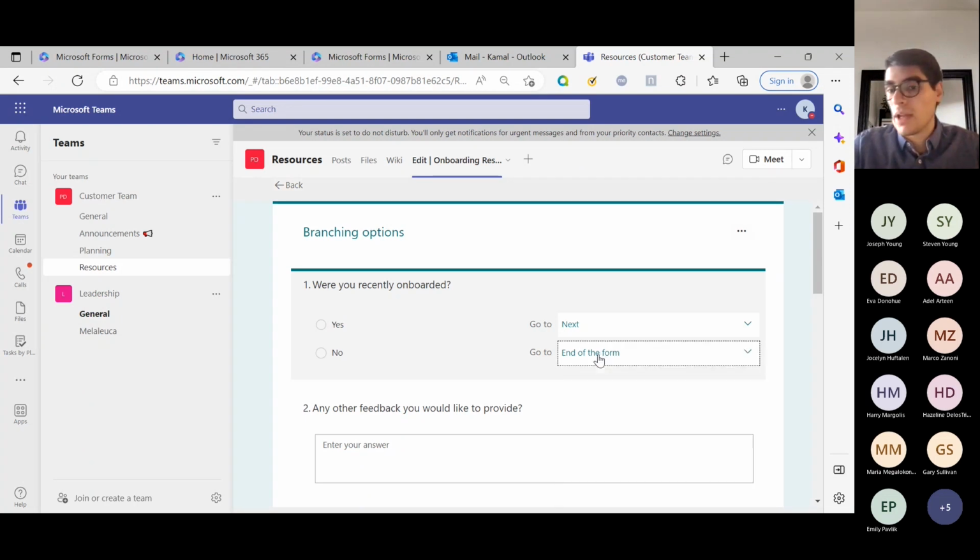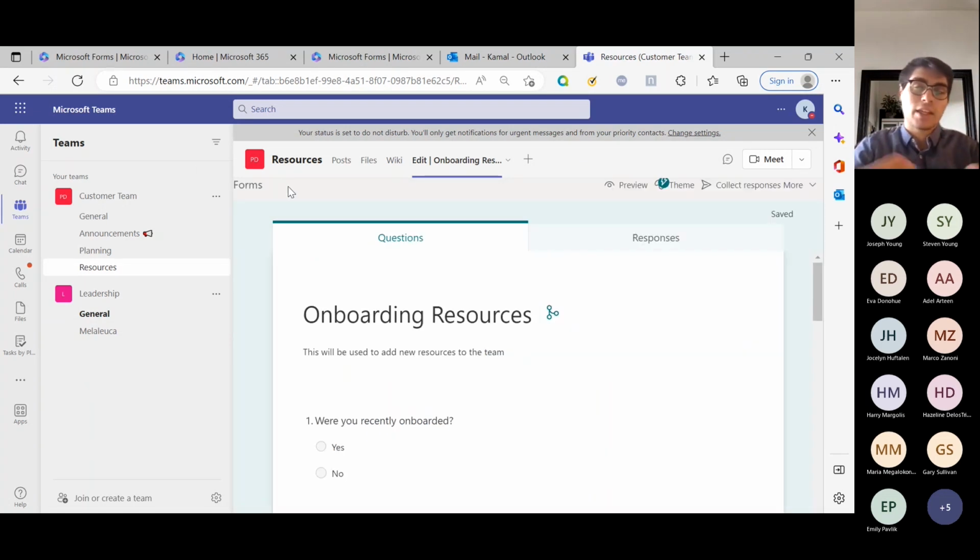So another option is you can create two separate sections. And if they said yes, they continue. They said no, they go to section 2. But then you want to make sure that once the first section is completed by the users that said yes, and the last question, you need to say end form. And I'll show you this because I've seen this mistake happen so many times.